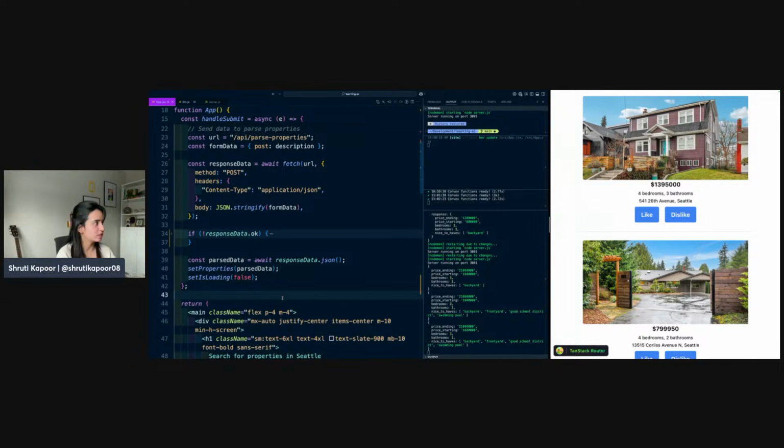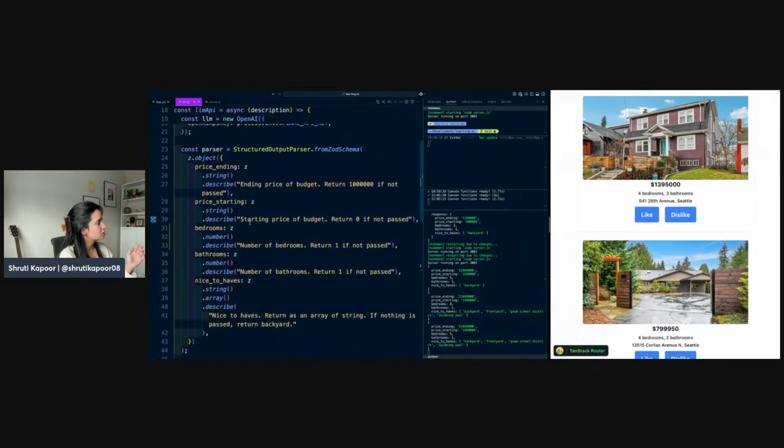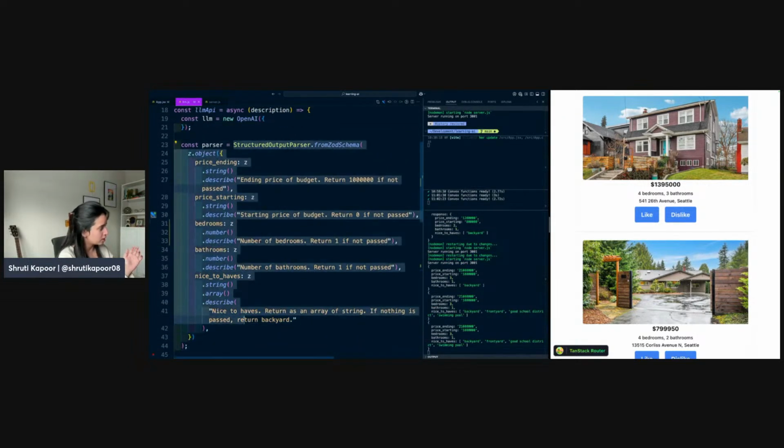And once you create this LLM instance, you can then use this structured output parser to help the LLM understand what the data should be outputted like. So here we're describing it as a Zod object, as a JSON object. And in English language, you describe what the data should look like. So what the data should be parsed as.